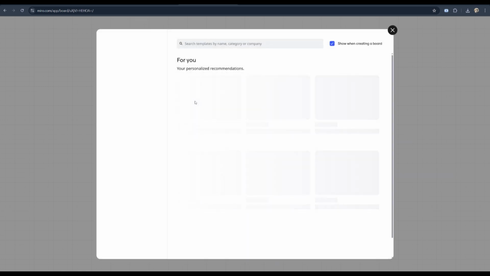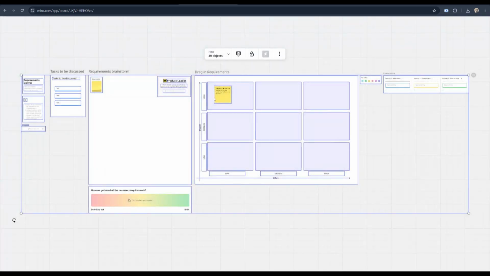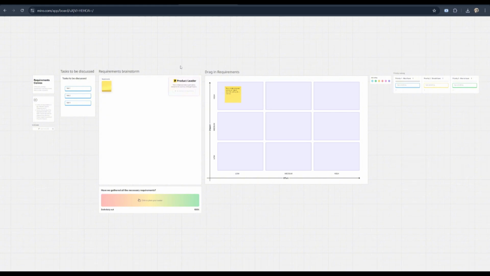Step 4. Your new board is now ready. You can start adding sticky notes, shapes, text, or images. Everything you do here is automatically saved, so you don't have to worry about losing your progress.